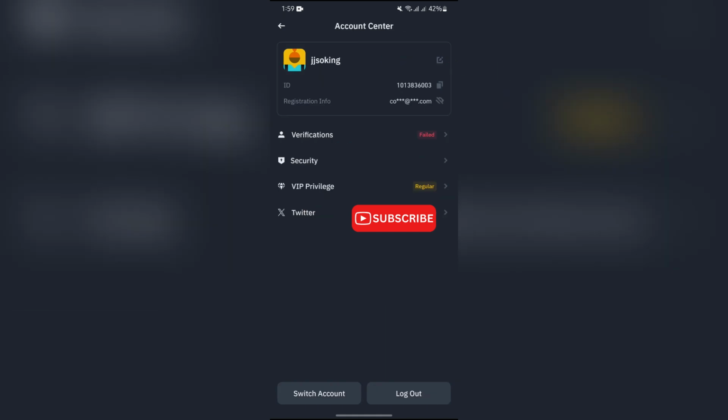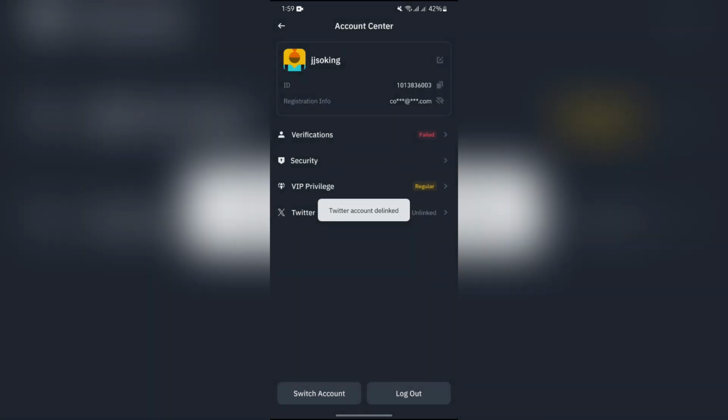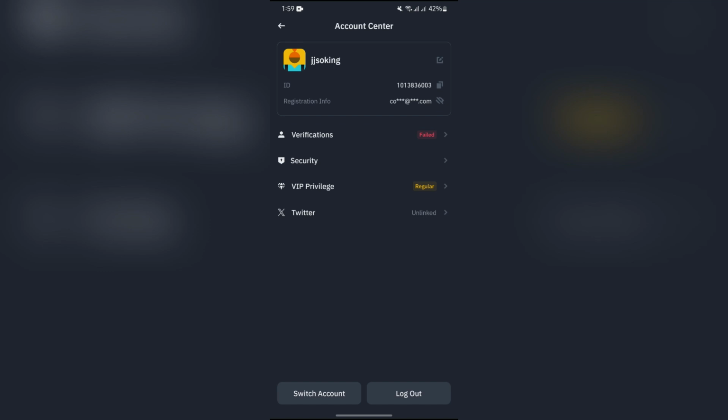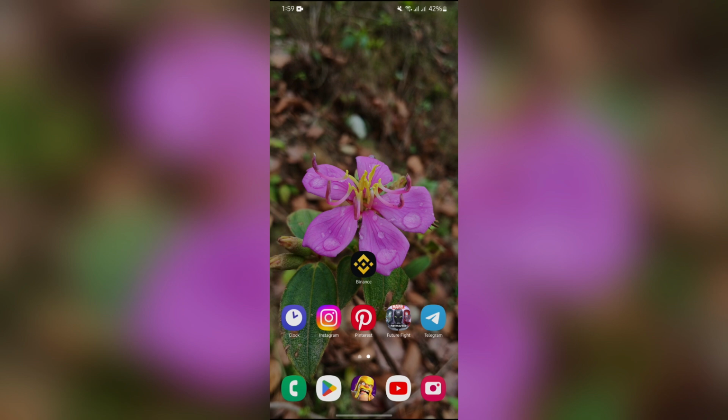Now, after coming into this section, you will see your Twitter has linked with the account. Just simply tap to Twitter and then you will directly get the option of delink account. Tap to delink and then your Twitter account will successfully be unlinked from your Binance account. This way you can easily unlink your Twitter account from your Binance account.